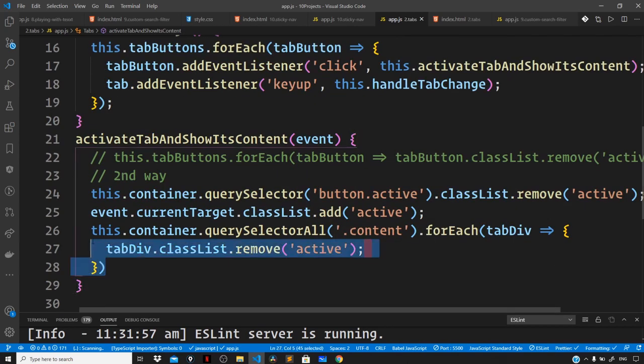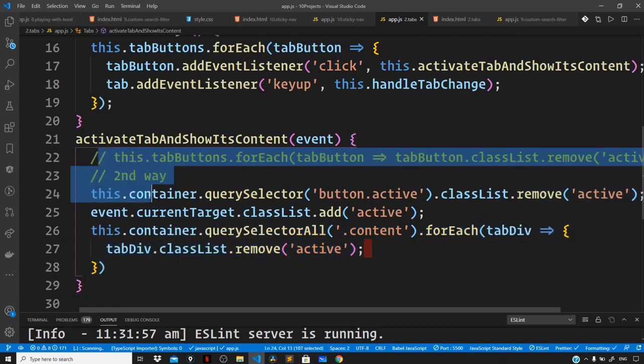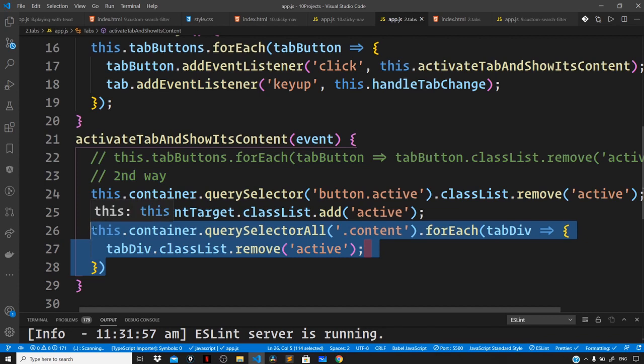Now this is very much similar to the first way that we did for the buttons. Here you can see we are iterating over all the tab divs with the class of content, and we are removing the class of active. Now as in the case of buttons, there are divs that don't have the class of active. So removing the class of active on such divs that don't already have them doesn't make sense, right?